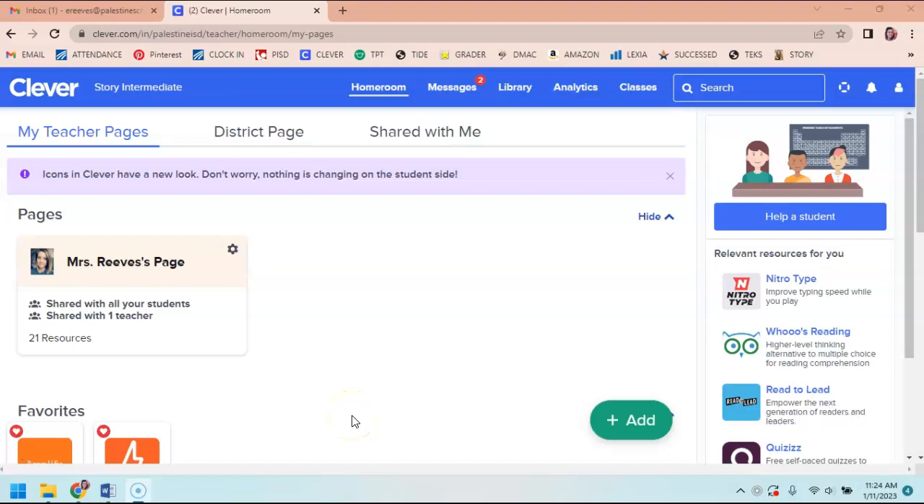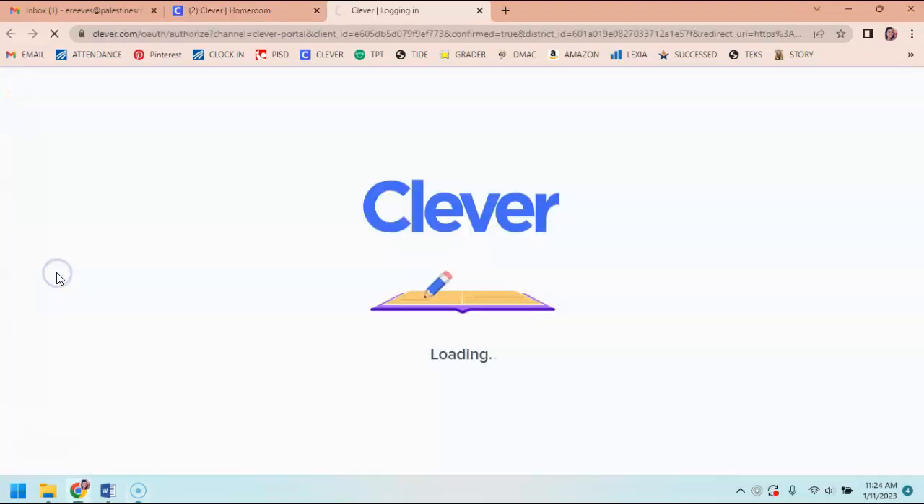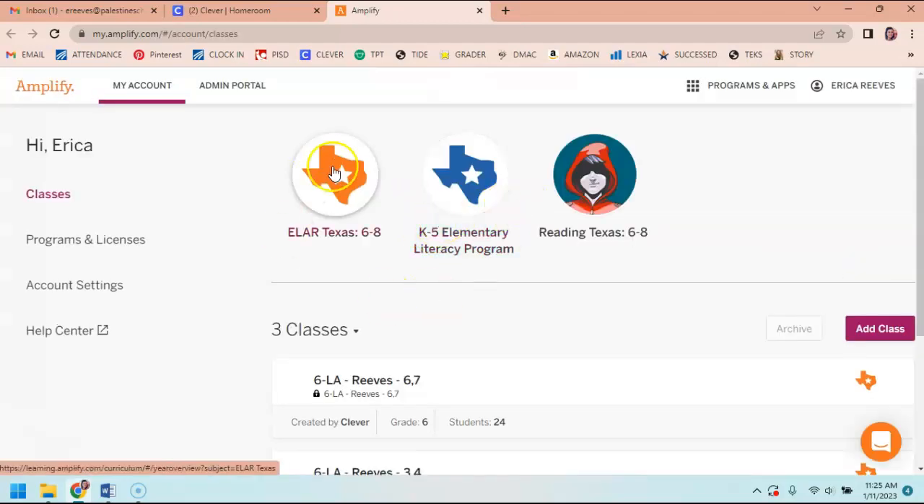Okay, guys, just like it said on the do first, it tells you to get your iPad out. It tells you to go to Amplify. You're going to click on the little waffle bar in the top right corner, and you're going to look for the app that says Myth World.